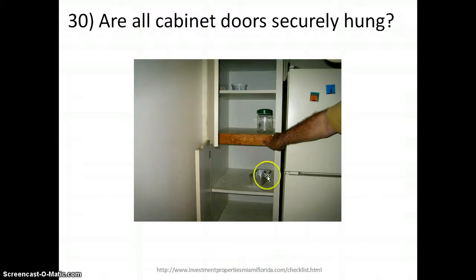Are they securely hung? Do the cabinet doors in your kitchen or wherever work functionally correct? All right. If they don't work or they're not securely hung, they're worried about children where the doors fall on the kids. So you have to get that fixed.